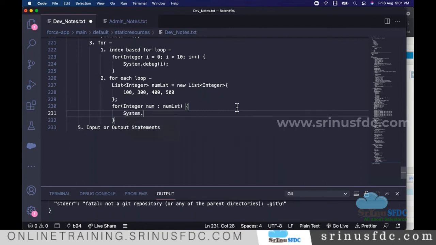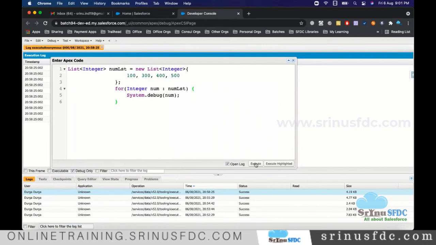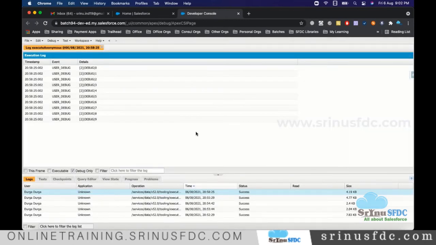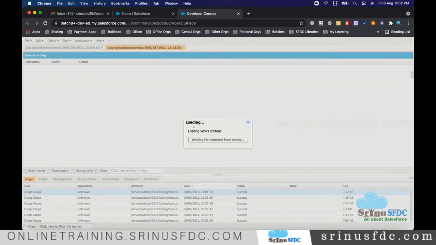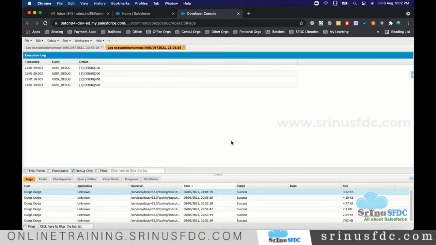Now system.debug, and just printing. This we call the for each loop. This syntax, for now, no need to worry. Let me show you how this will give the result. Just executing, you will see each and every number will be printed. After the numbers are over, it will stop the iteration. You see here, we are getting 100, 300, 400, and 500.